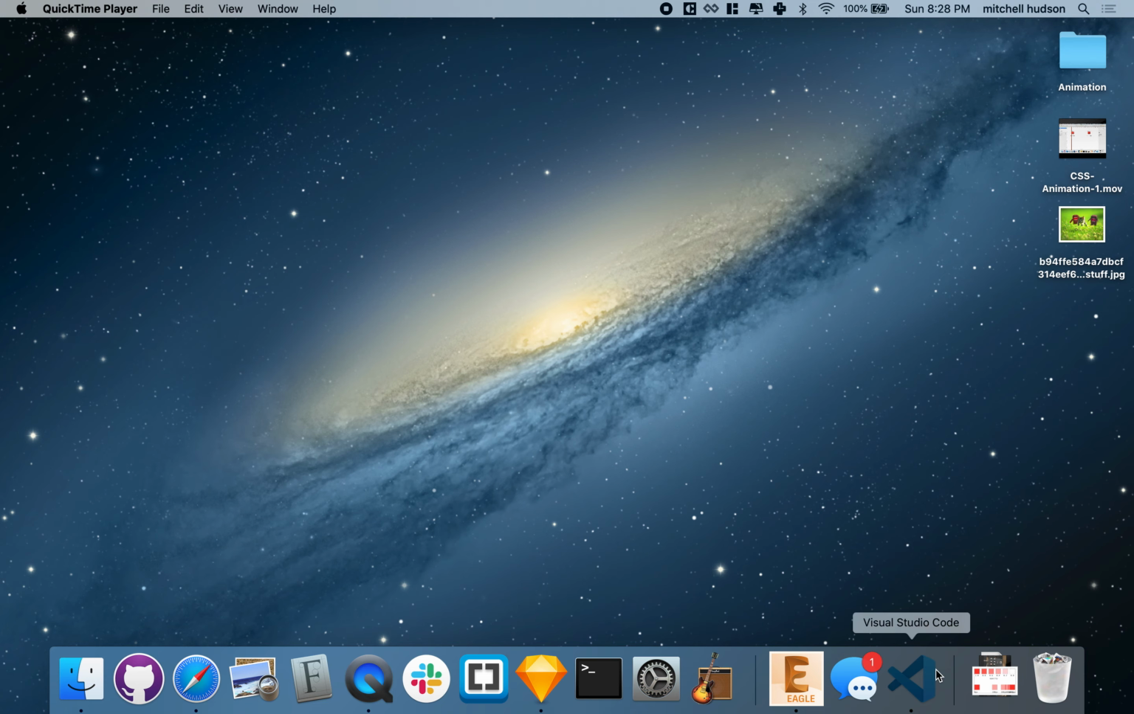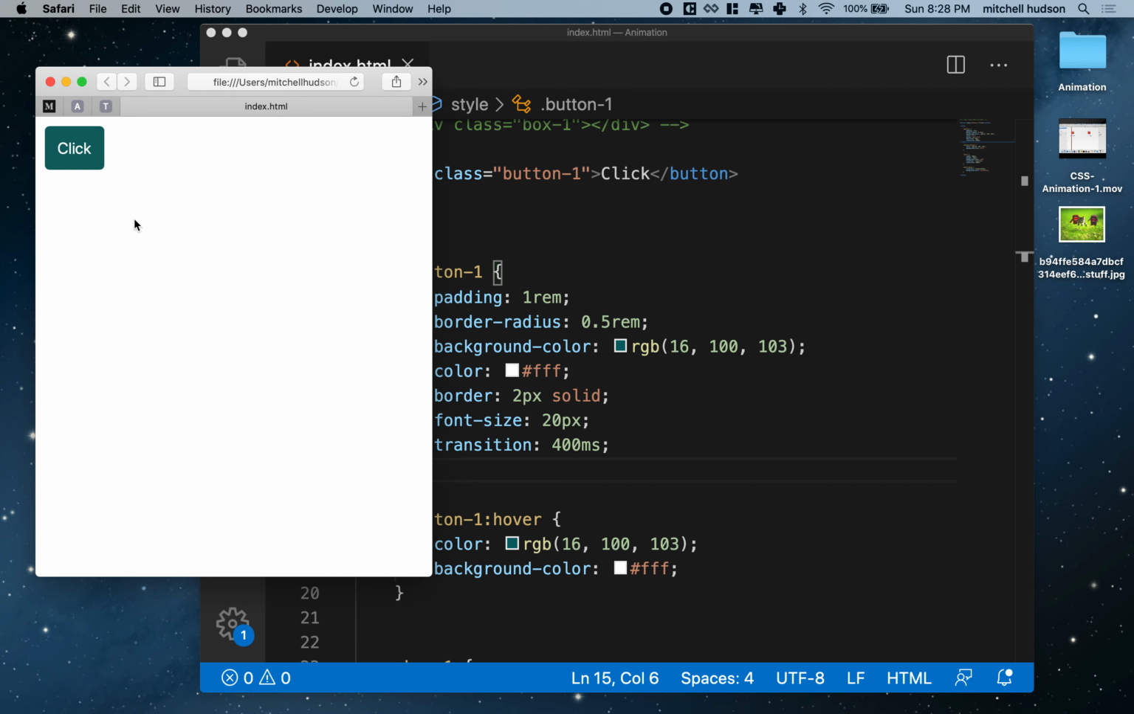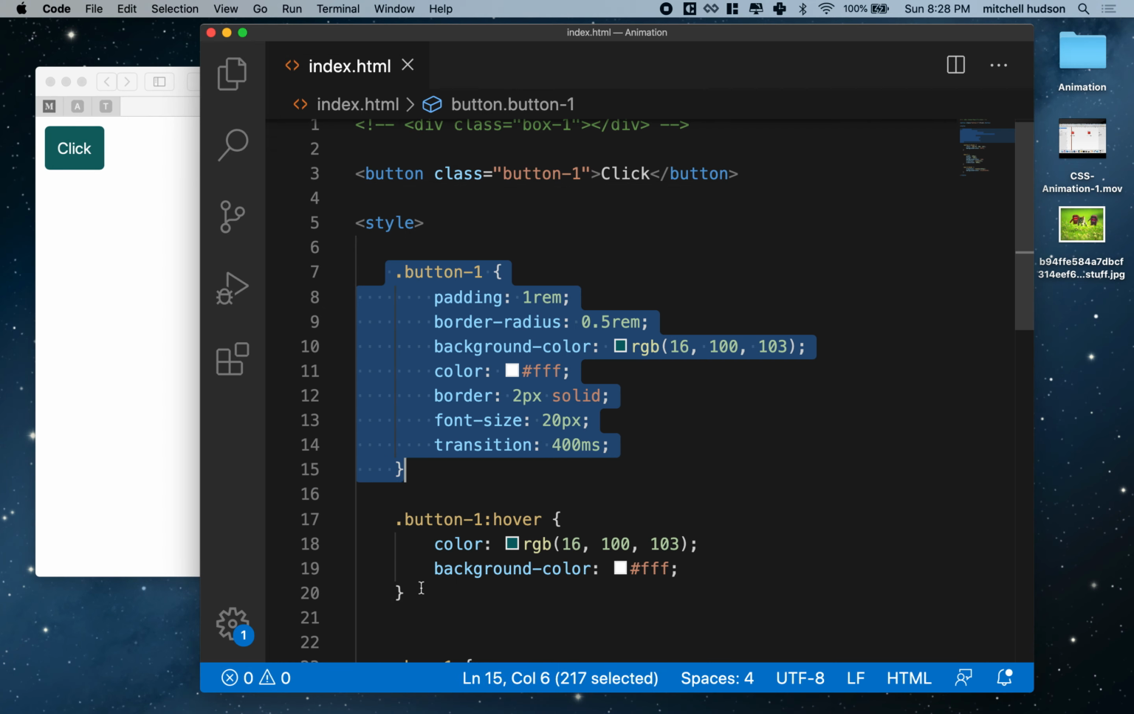This will be another video on animating with CSS. So I've got a simple button here, and when I hover over it, you can see it changes, it kind of animates, right? And what I'd like to do is create this. So I've already written the code here, but let's write it again.